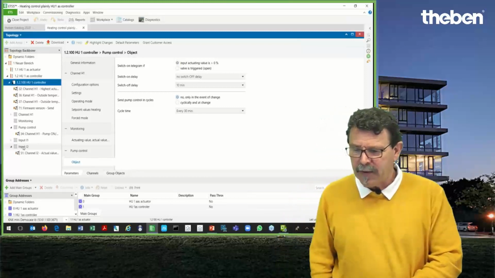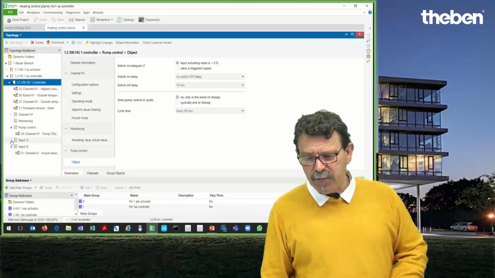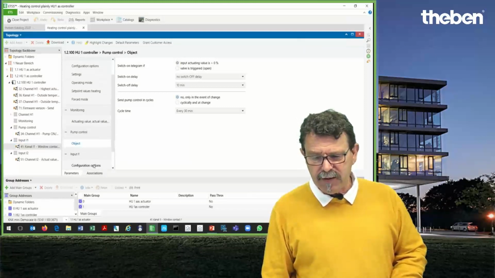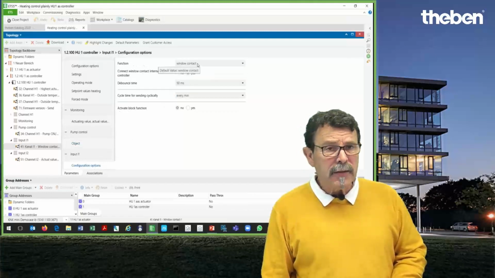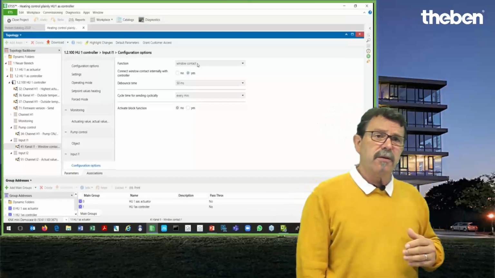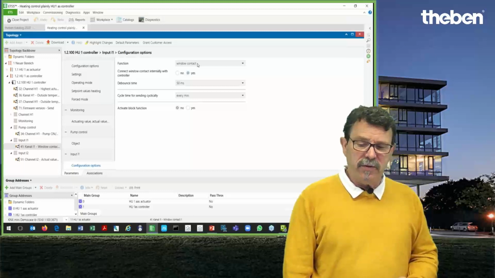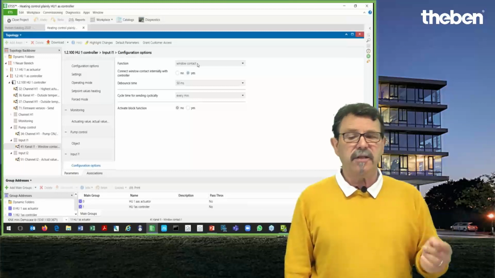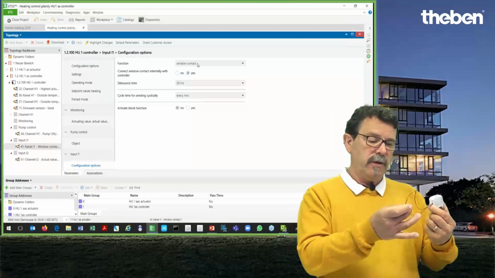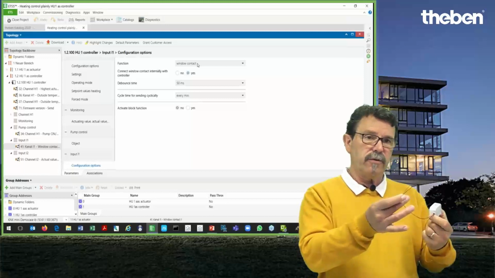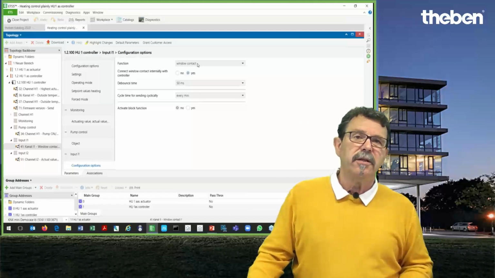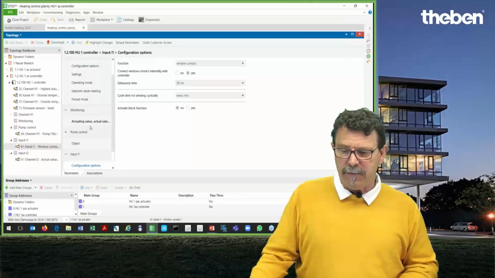The interesting point is that we do have here input 1 and input 2. For instance, input 1 could be a window contact. That means if one of these windows is opened, for natural airing, then you can integrate this contact directly to the actuator. You remember, we do have 2 additional inputs here, one for the temperature probe and one for the window contact, for instance. And then the temperature goes down to frost protection, as an example.